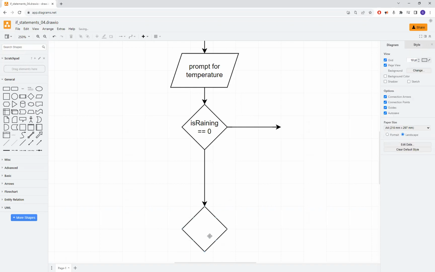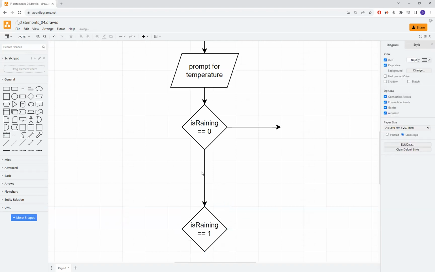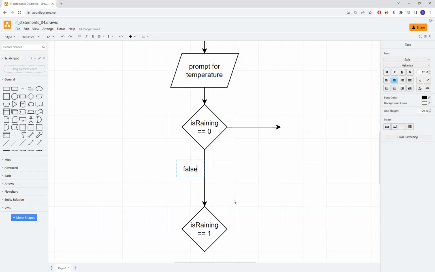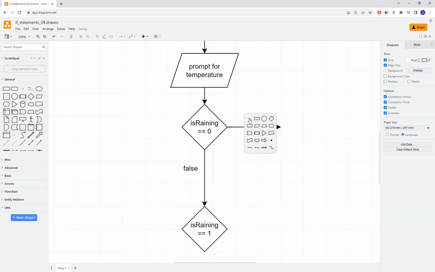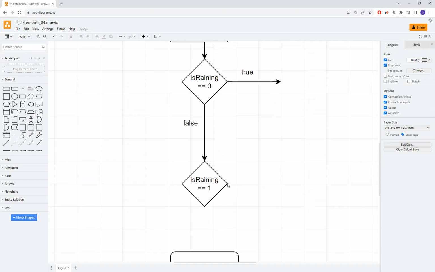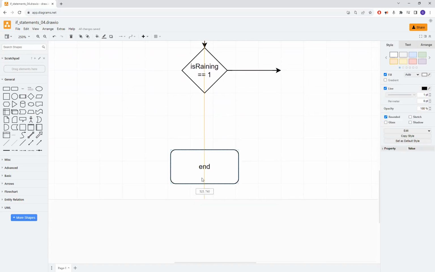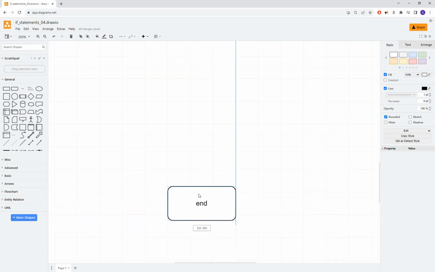But what we're going to do is drop another decision down there. And for the text, I'm just going to check to see if is raining is equal to 1. And again, this is going to represent our false branch, and this right here is going to represent our true branch. And then we'll have another one for the true branch for the second condition. You can quickly see here how we're going to have to extend this a little bit. Again, this is going to be a little bit of an art, a little bit of a science.